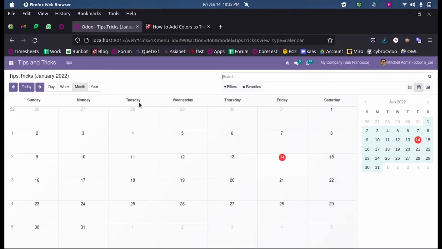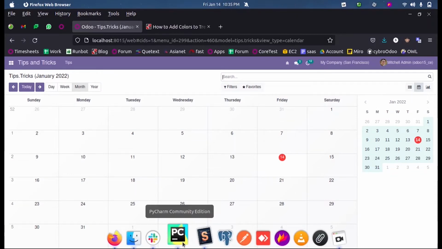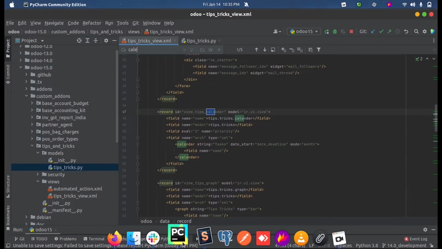So currently you can see that when I click on this view type, a calendar of the current month gets listed over here, and you can change values accordingly based on our need. And let us see how this can be defined from the back end.